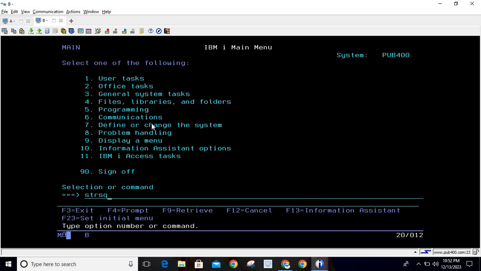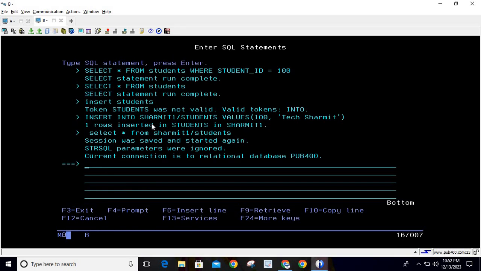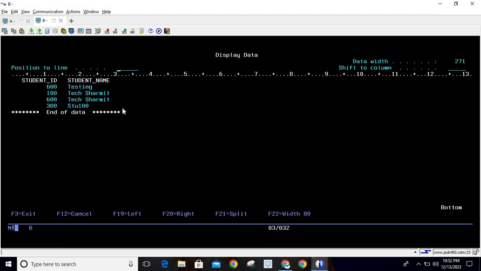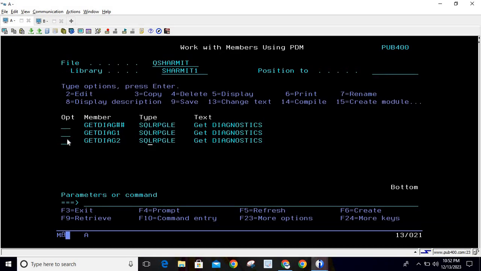First of all, let me show you the table on which we will perform this operation. So this is my normal query: select star from Sharmit1, which is my library name, slash students. Here we will see one SQLRPGLE program that will read the student name wherever student ID is 100. For that we have already created one program. I will walk you through it. So let's see what we are doing here.